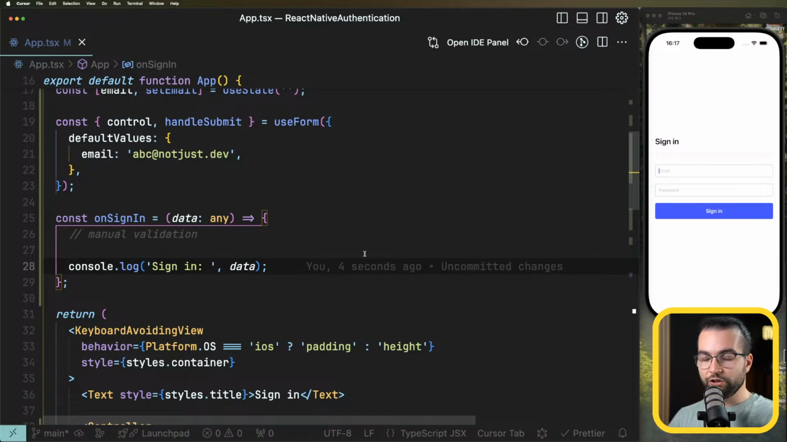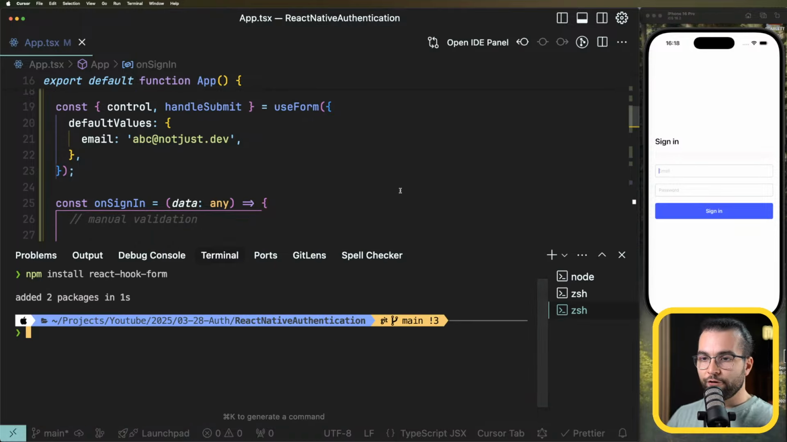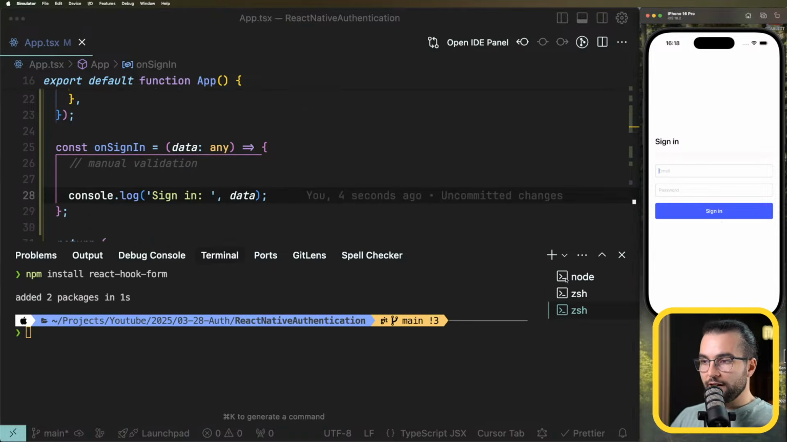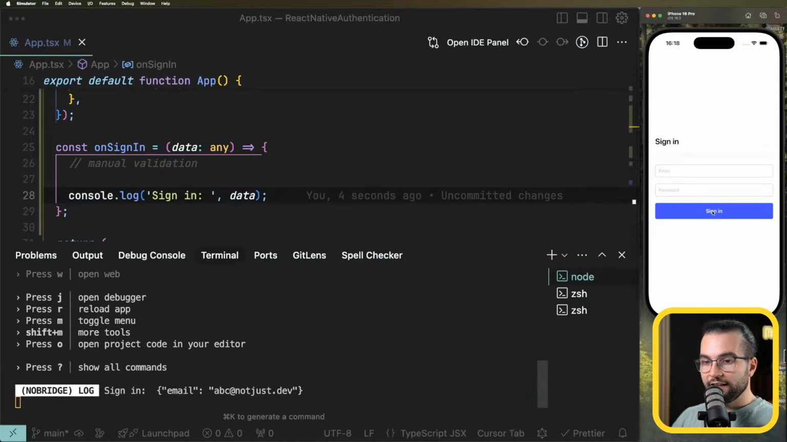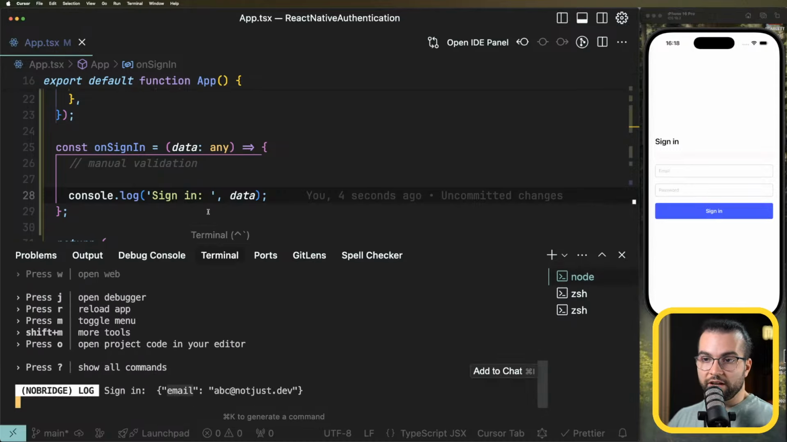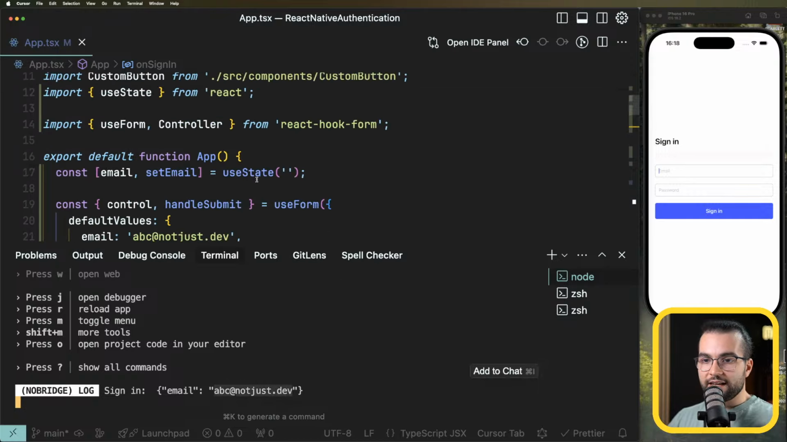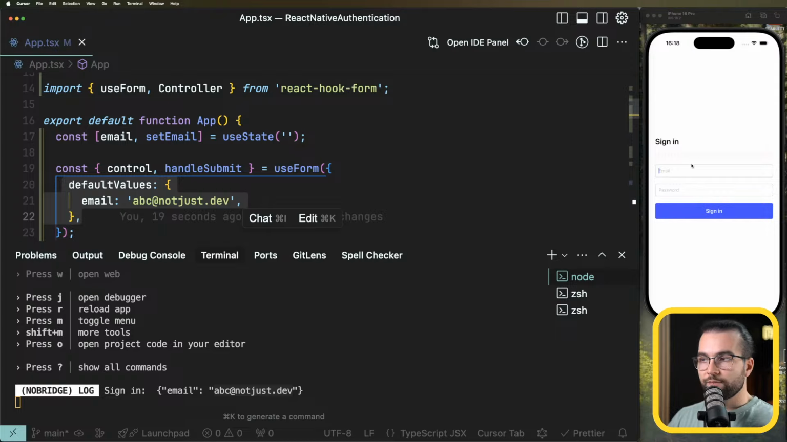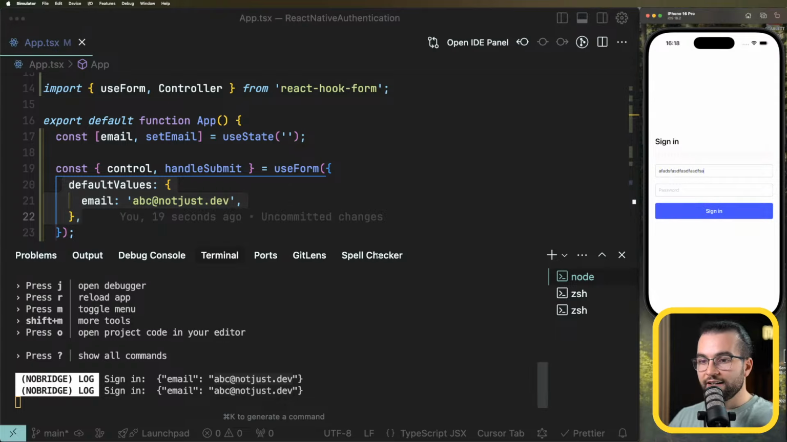So that's why I wanted to show you that now, if I go ahead and click on this button, we see that we get the data email that is coming, but this data is coming from the default values. And if I write something here, it's not going to change.